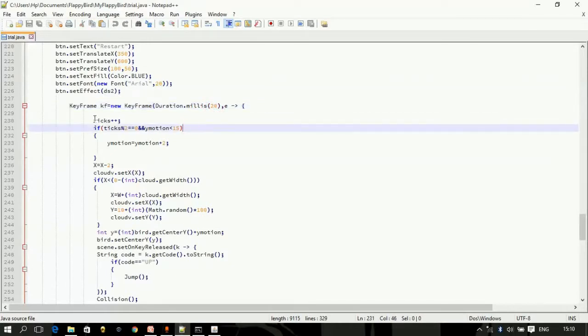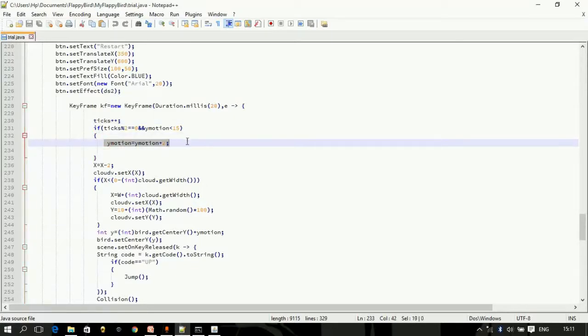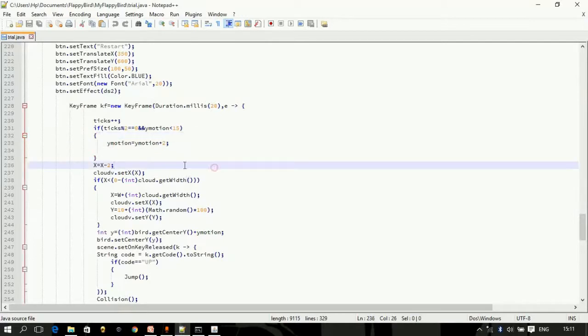And ticks, what is this ticks doing here is that I just needed something to trigger this Y motion, like to add up the coordinates. So ticks is helping me in that. I'm just making it a little slow. Ticks helps me to make things slow or faster.